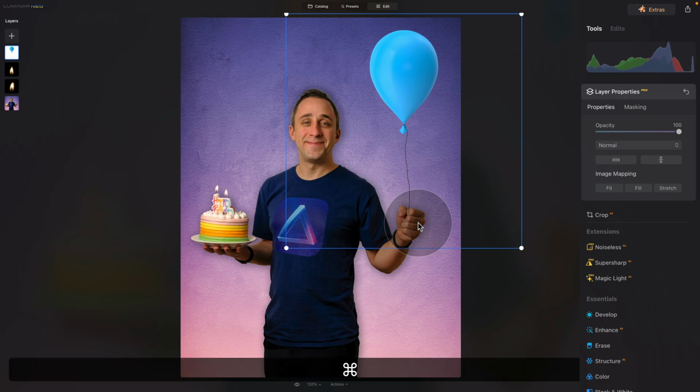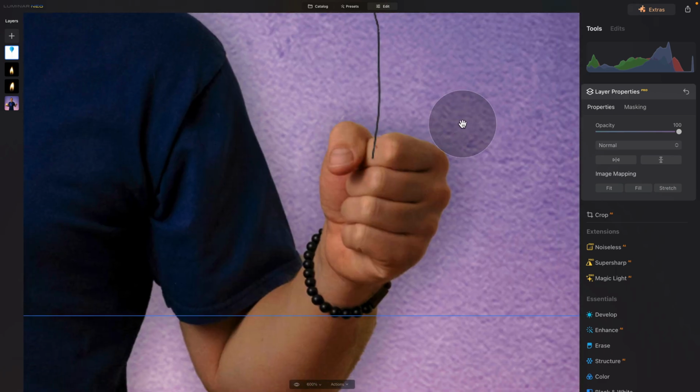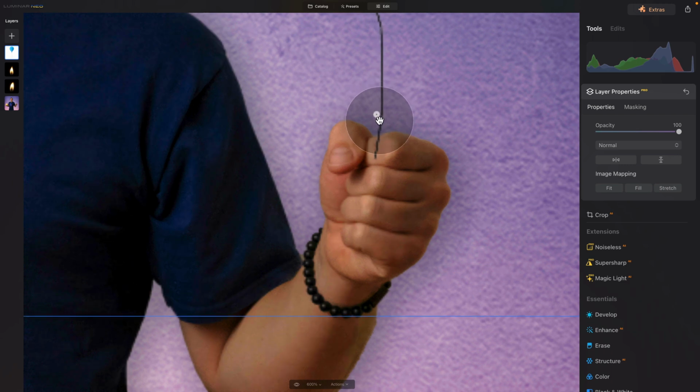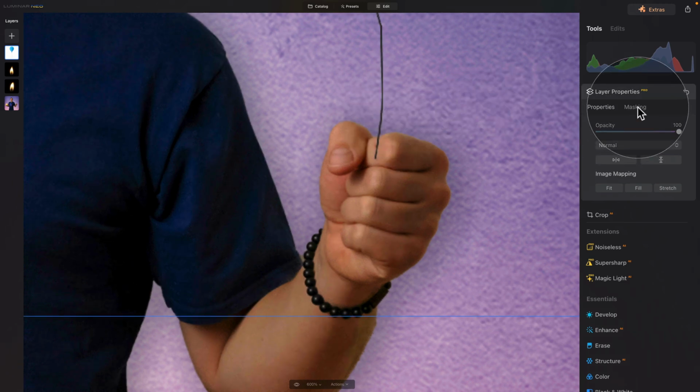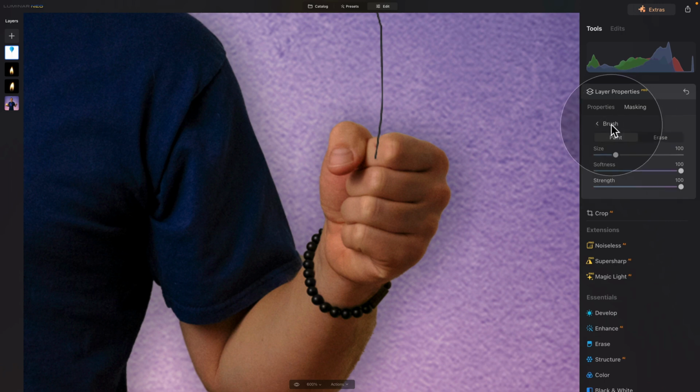So let's zoom in again. And let's have a look at the area of the hand. Now we can just position it and we can go into the masking. In the masking, let's go into the brush. In the brush, we're gonna go into erase as we are erasing part of the balloon. Now we can adjust the size, but what we definitely need to do is to adjust the softness. So let's go quite low. I usually go somewhere around 15 and the strength we can leave on 100.